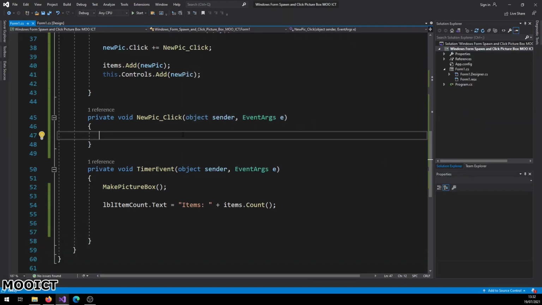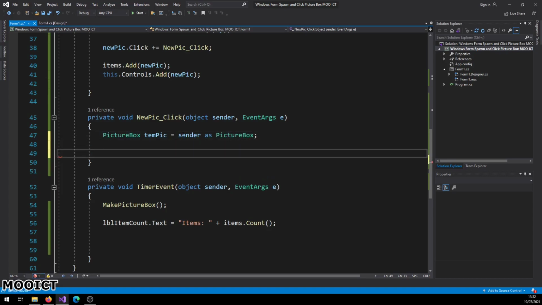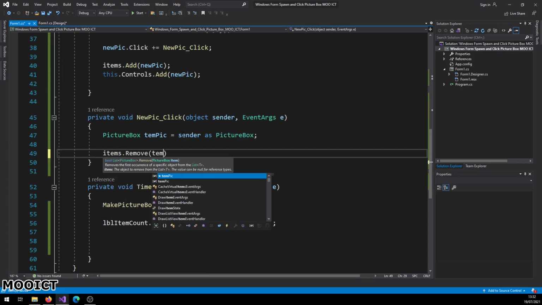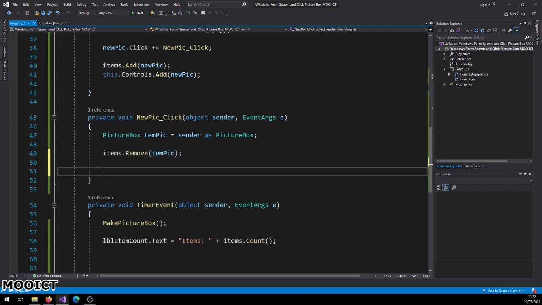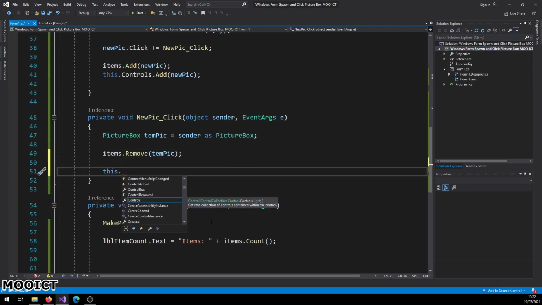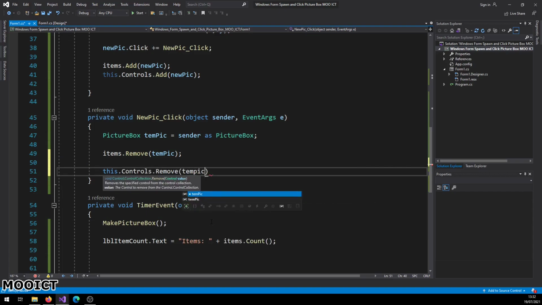Okay, now let's do the mouse event. We're going to create a temporary picture box inside of this click event and link it to the sender. So whichever object was clicked, where the sender was, we're going to register that as tempPic. Now we're going to say items.Remove, and remove the tempPic, whichever object that we clicked on will be removed, and we need to remove it from the form. So we can say this.Controls.Remove and then pass in the tempPic variable inside of it.